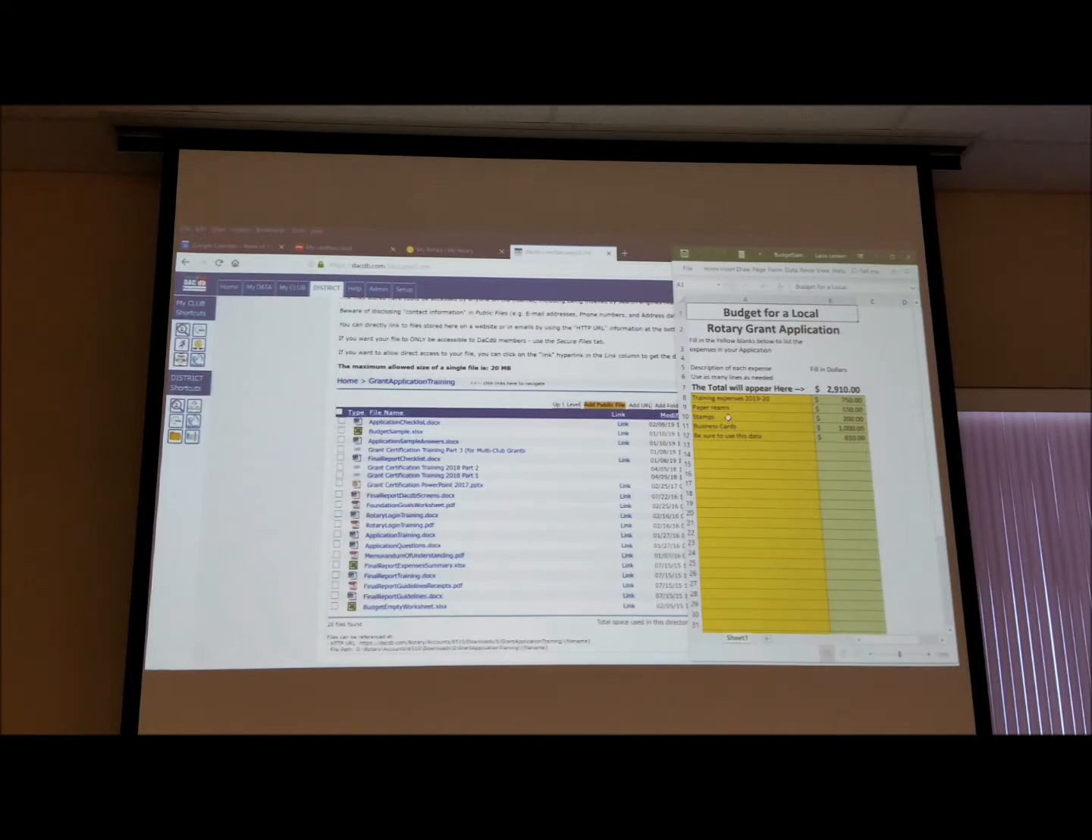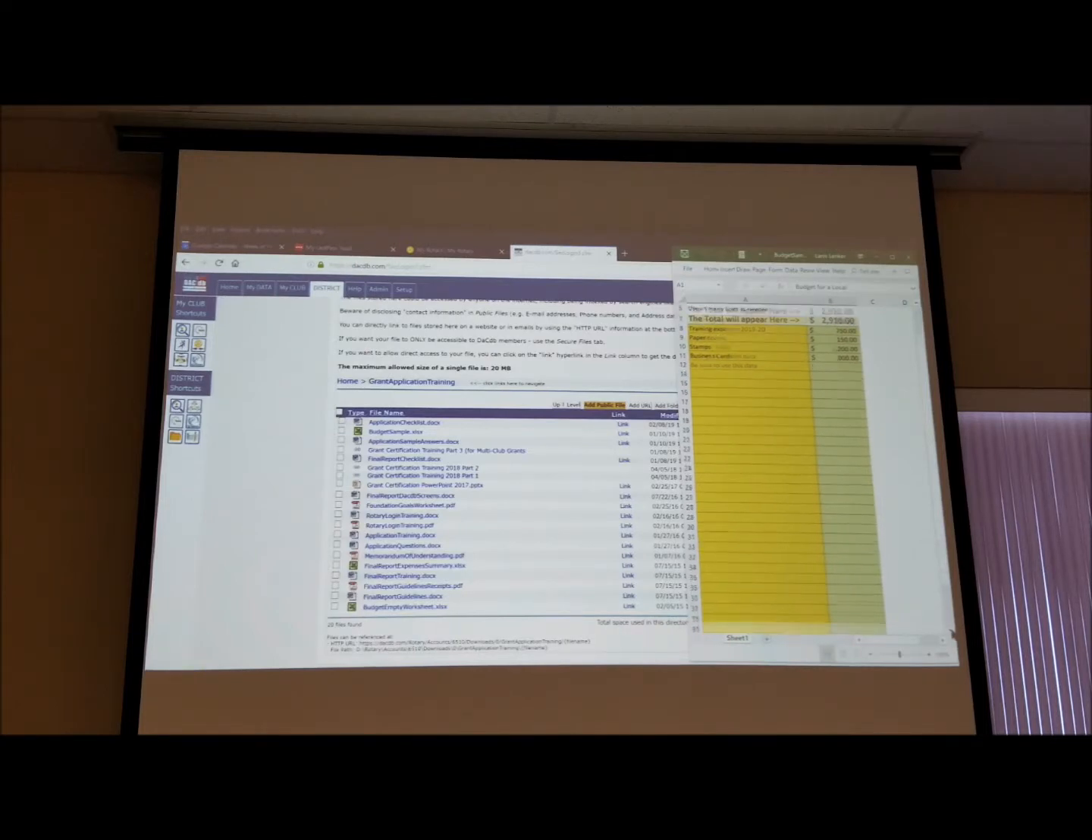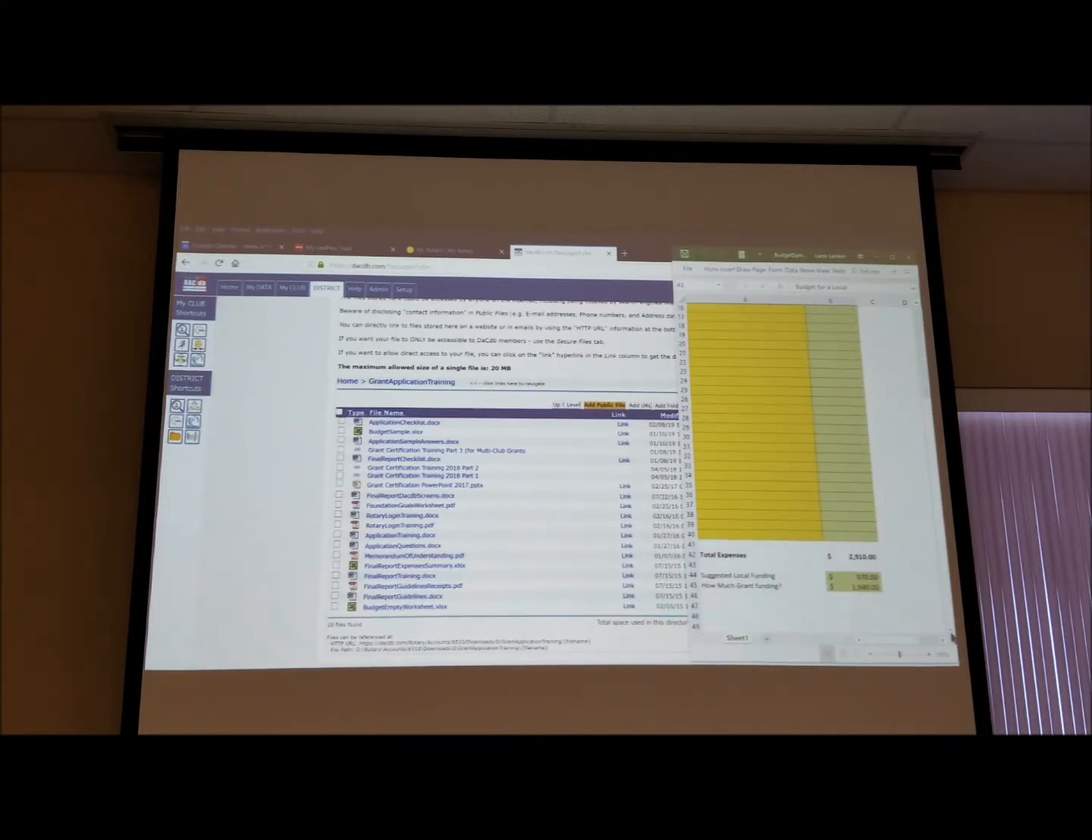I have typed in 1, 2, 3, 4, 5 items that would be expenses for this grant, and I filled them in. And at the top of my screen, it says this grant totaled out, it does that automatically for you, at $2,910. What I can't see on my screen until I scroll down far enough, very helpful to you.